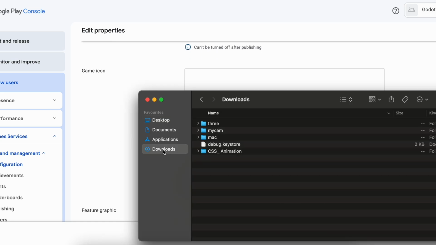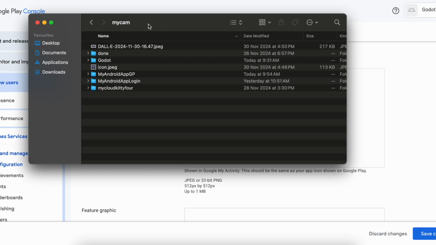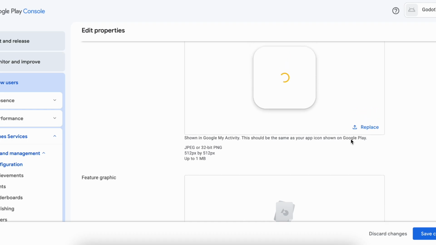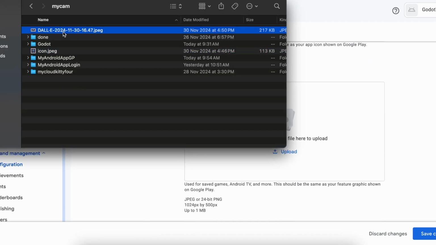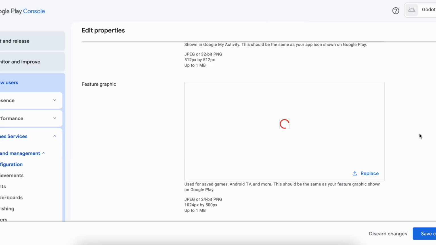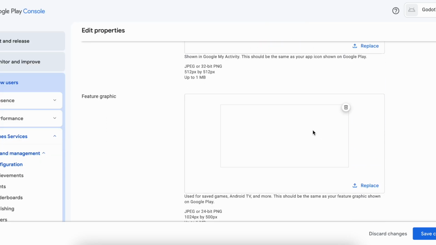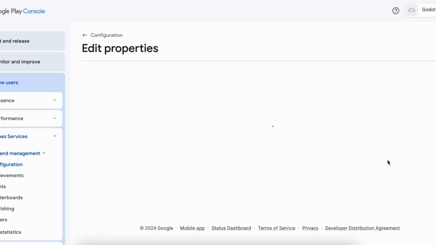So I have already created some game icons. I mean, I used AI for this. Use whatever you feel like. So I'll just copy and drag this. So this is for our game icon, and we also require one feature graphic as well. So I'll just copy this feature graphic as well, and let's wait for this to upload. Okay, so this is uploaded, and then I'll click on save changes again.